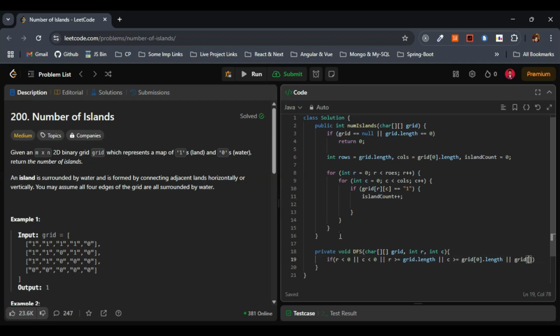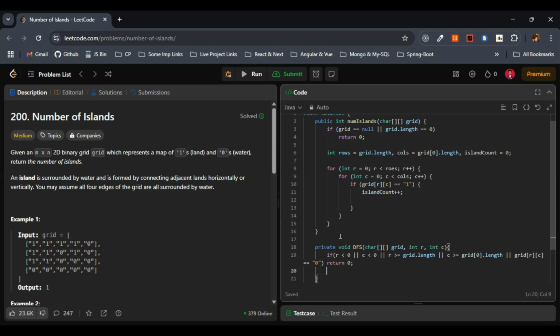For water, I'll just write here grid of r c equal to 0. This is fine. So then we have to return 0 in that case. So let me write it here itself instead of opening the flower bracket. We'll return 0 in that case.